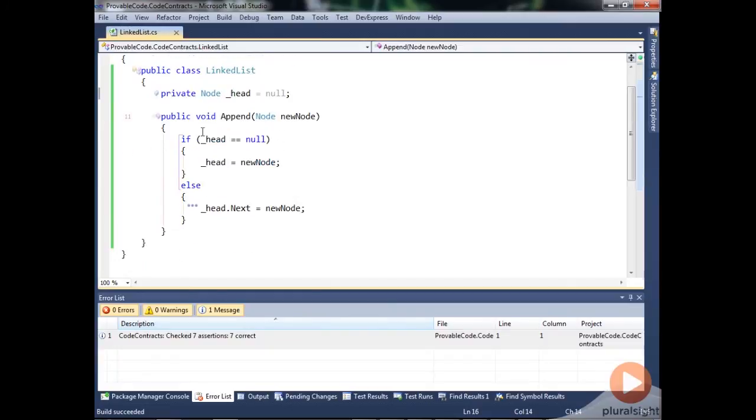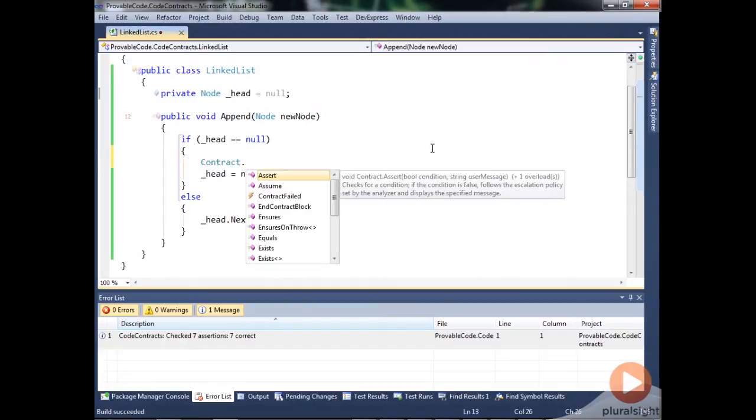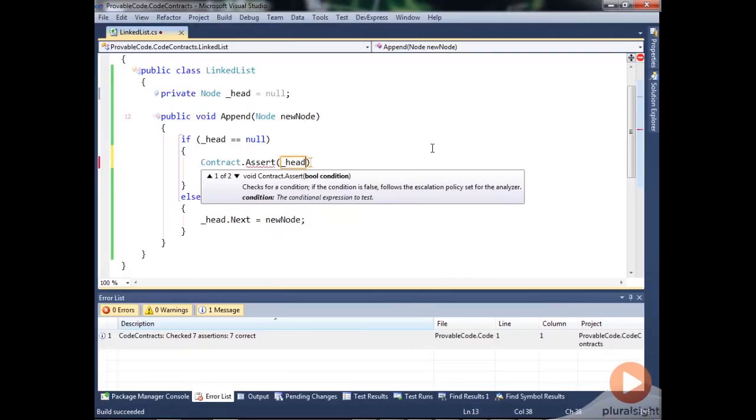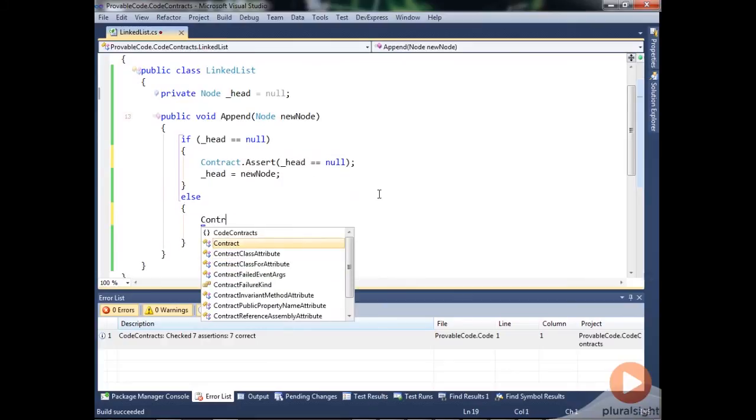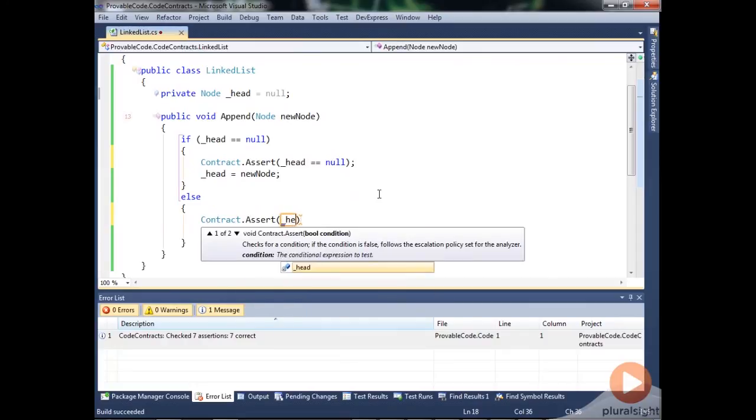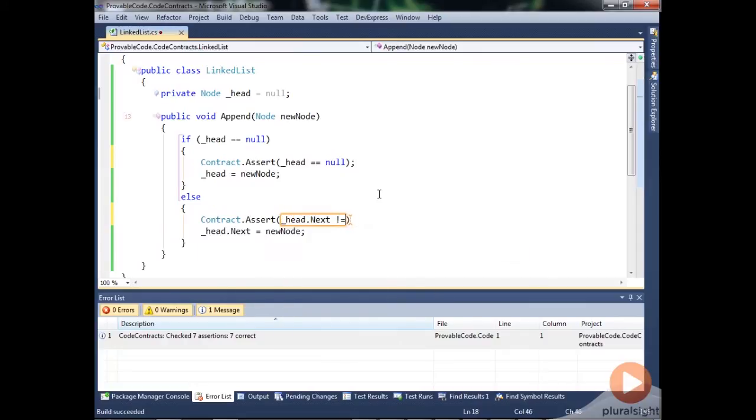So I know that I'm not going to be referencing a null pointer, but this obviously is not a correct implementation of append. In order to correctly append to a linked list, I want to make sure that I am not replacing a non-null pointer. So here, I'm going to do contract.assert that head is equal to null. That way, I'm not replacing a non-null pointer here. And here, contract.assert that head.next is equal to null.